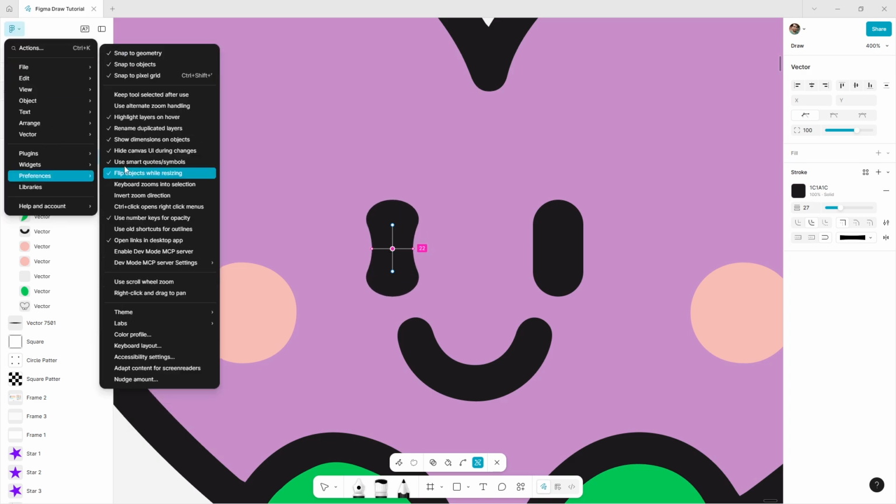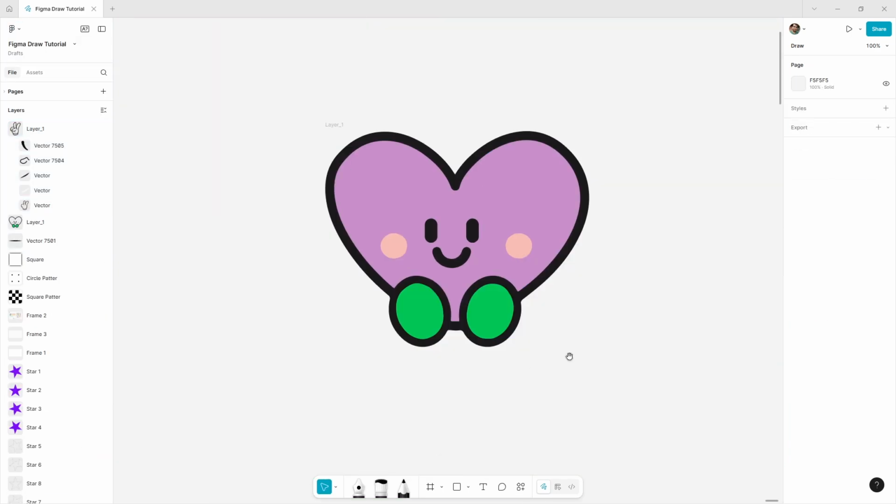Those are the latest updates to Figma Draw. I hope they make your workflow easier and more fun.